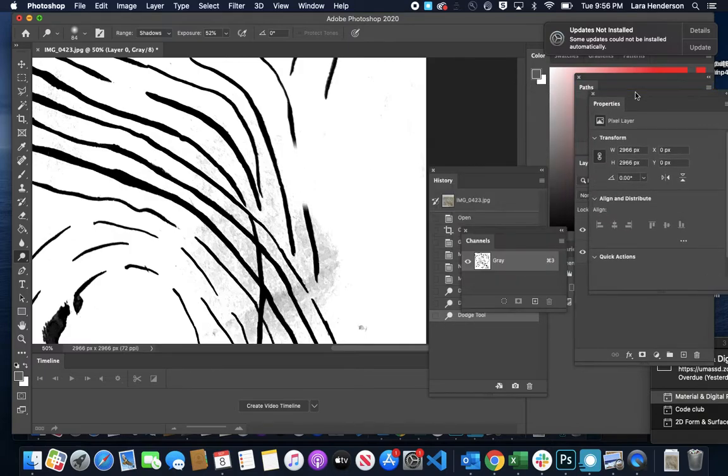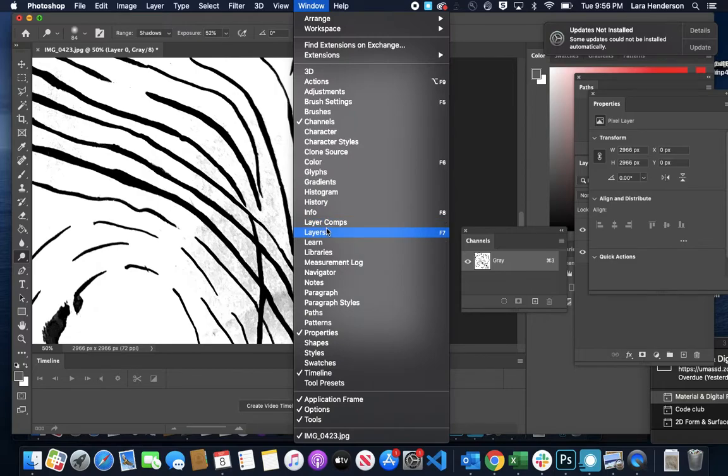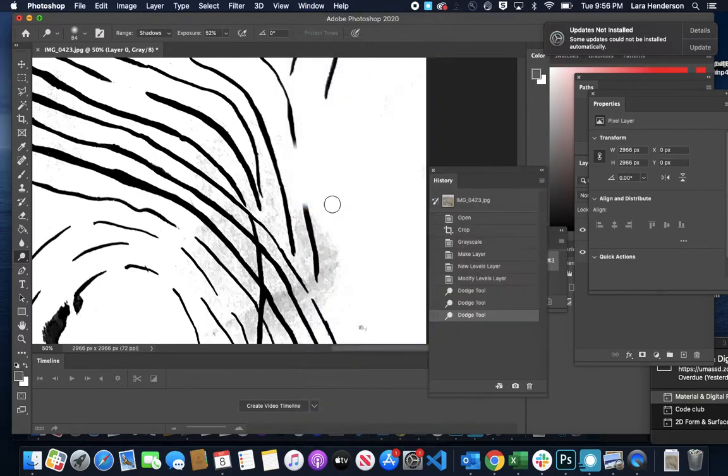The way that I can undo that is to go to my History. If your History window is not automatically open, the way that you can get it to open is go to Window and then History. So let me turn it back on.